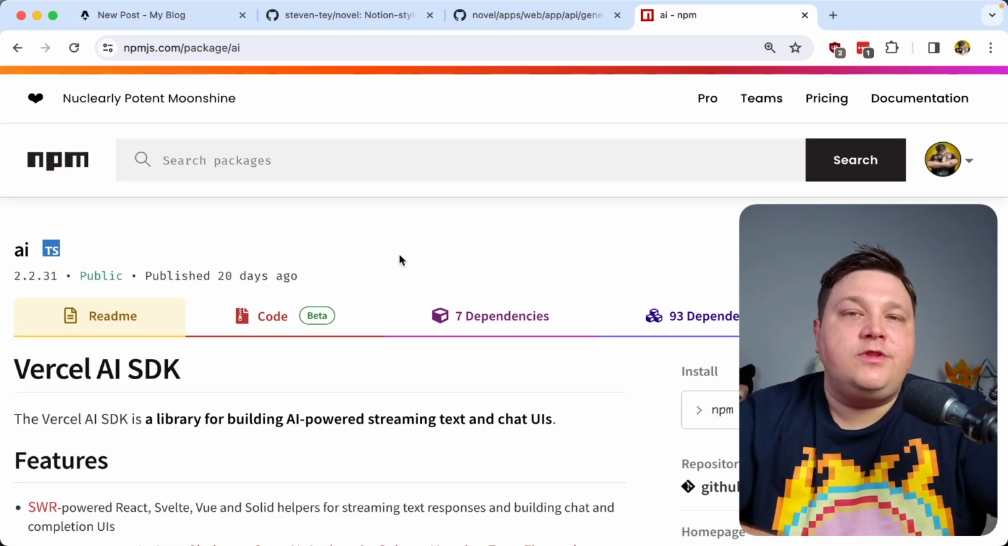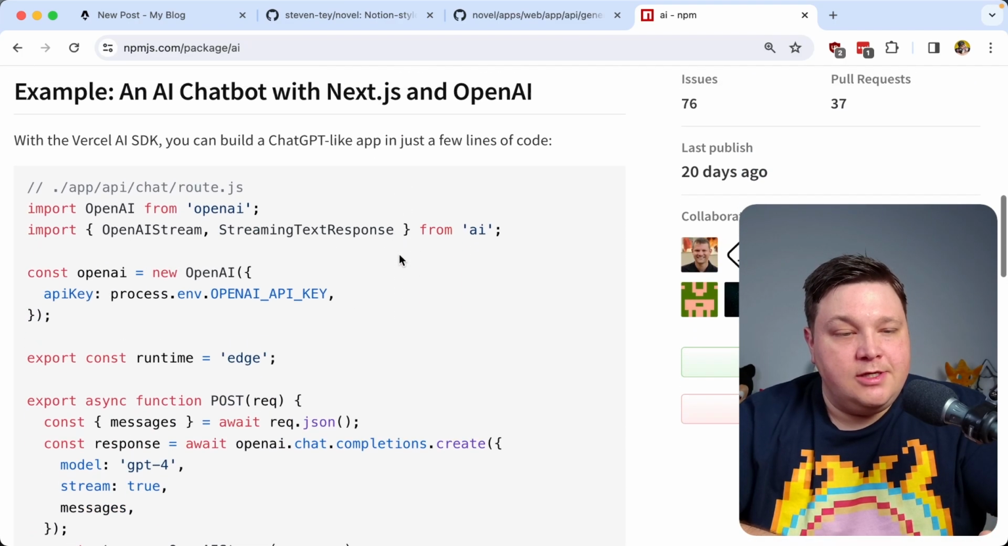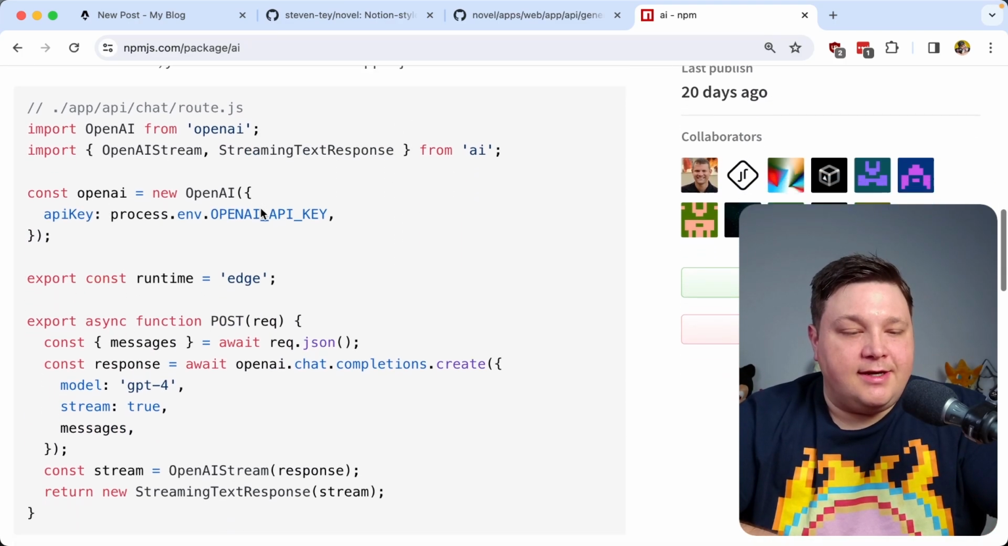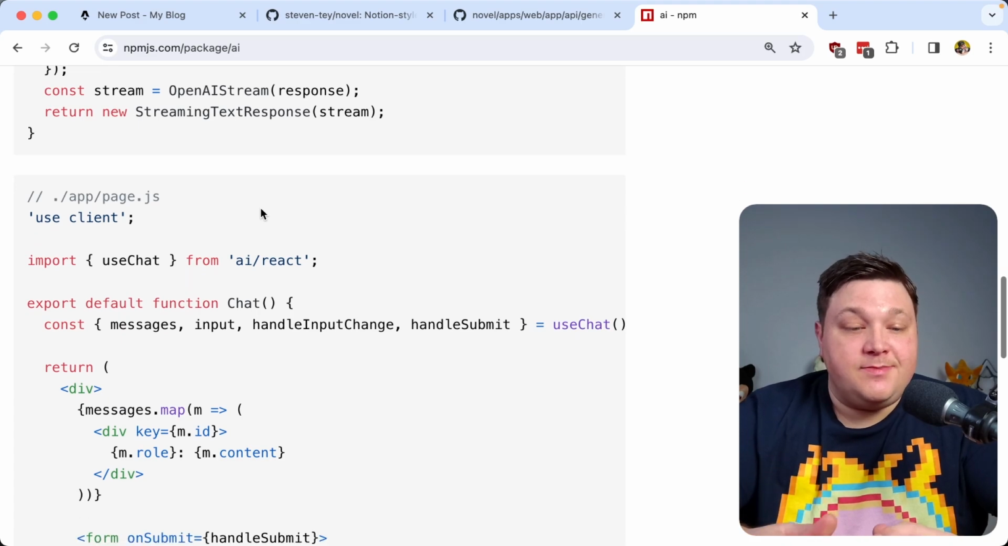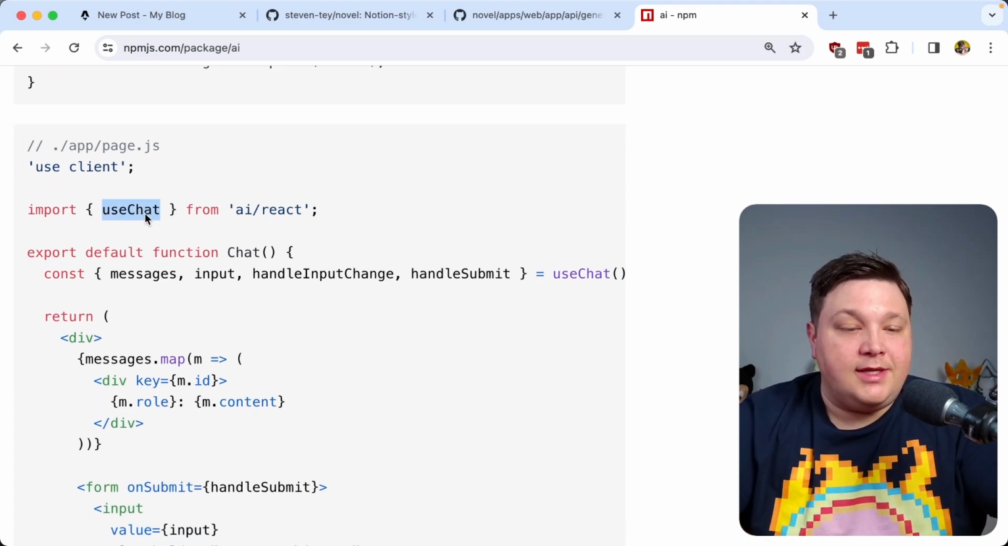Now, one thing just to note with the Vercel AI SDK is you don't necessarily need to use Novel in order to use this. We can see even with an example here that if you want to create a similar experience by doing it yourself, they have this nice little handy hook that we can import using that.